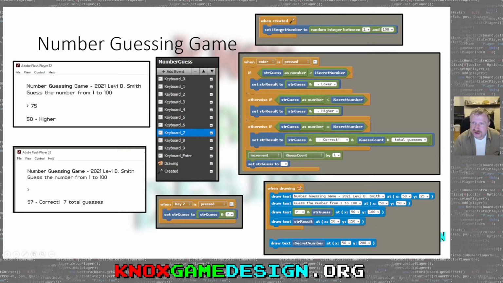When it's created, we're going to set this attribute called iSecretNumber. I use Hungarian notation, which is why it starts with an I for integer. We're going to pick a random integer between 1 and 100. That's one nice thing, it makes it really easy to set a random integer right there. We're going to do that when the game's created.